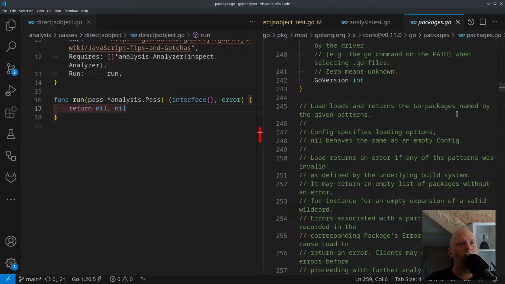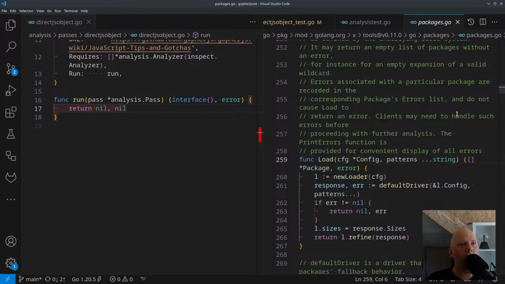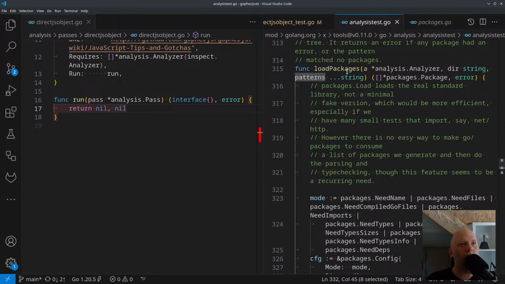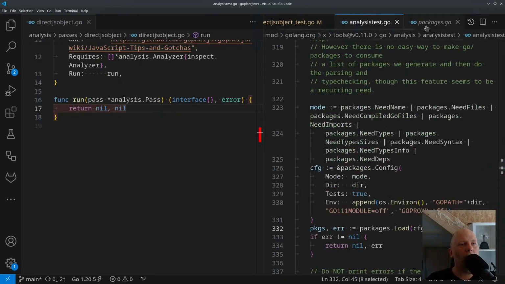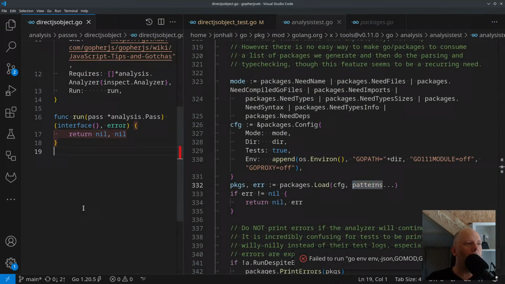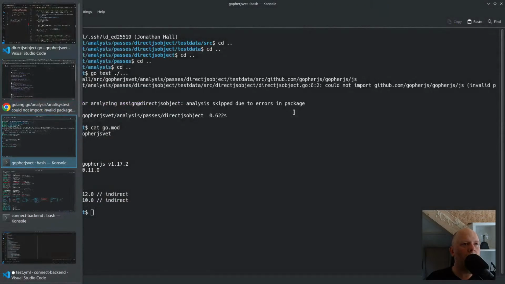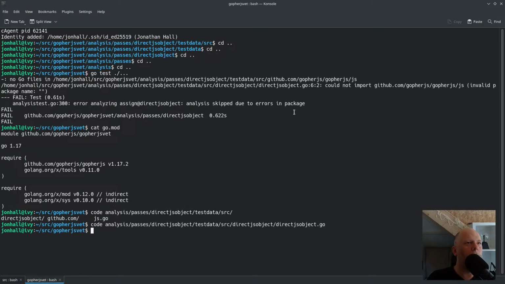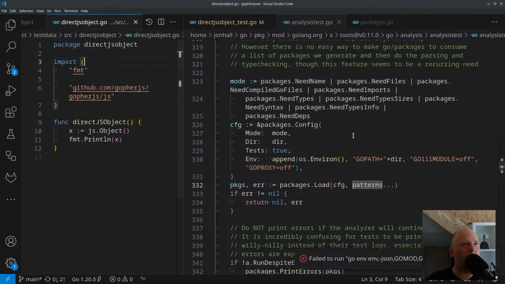Loads and returns the Go packages named by the given patterns. Okay. Where do those patterns come from? Is that one of the arguments? It is. Okay. So that's actually the test package itself, the package I'm testing. That's this thing. So that's a different version of it. So it's loading this package. That's what this is loading.